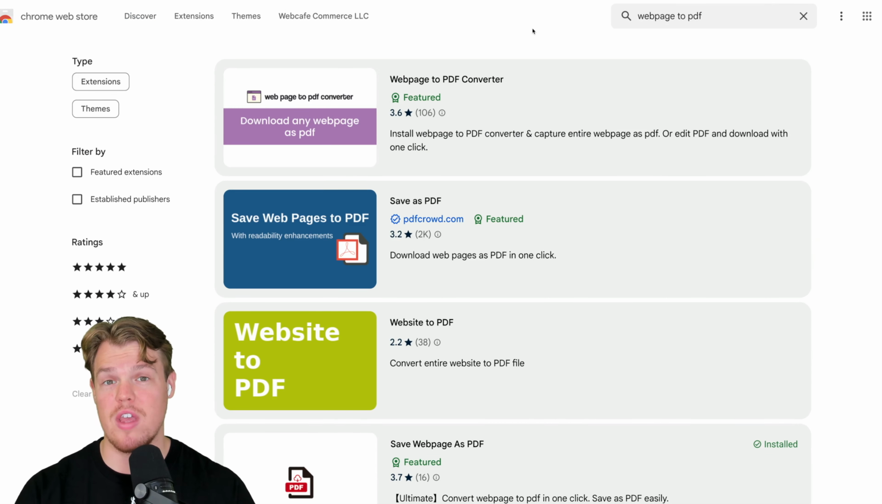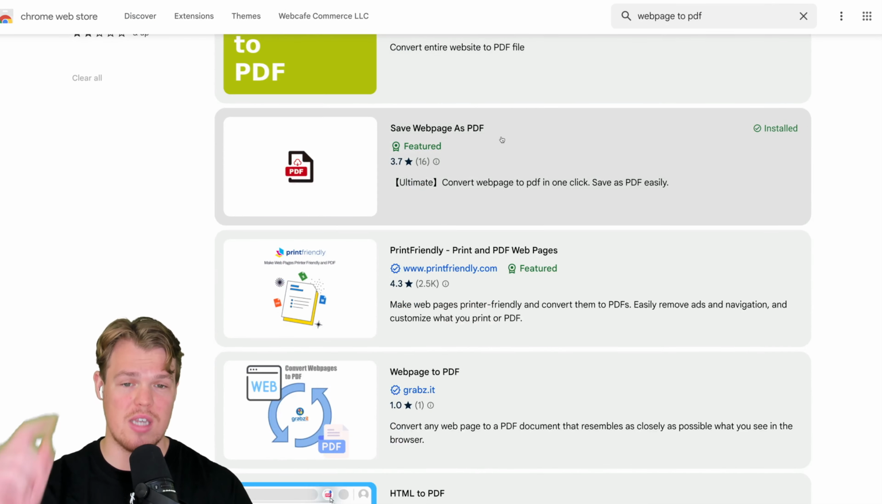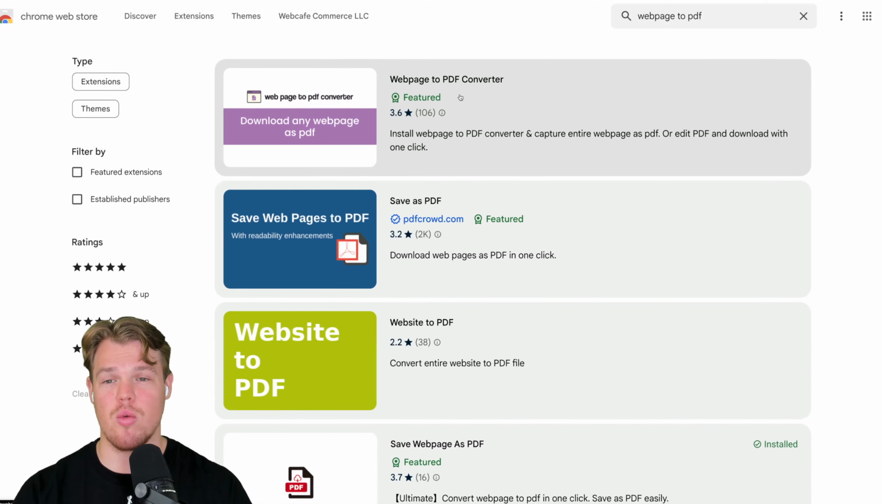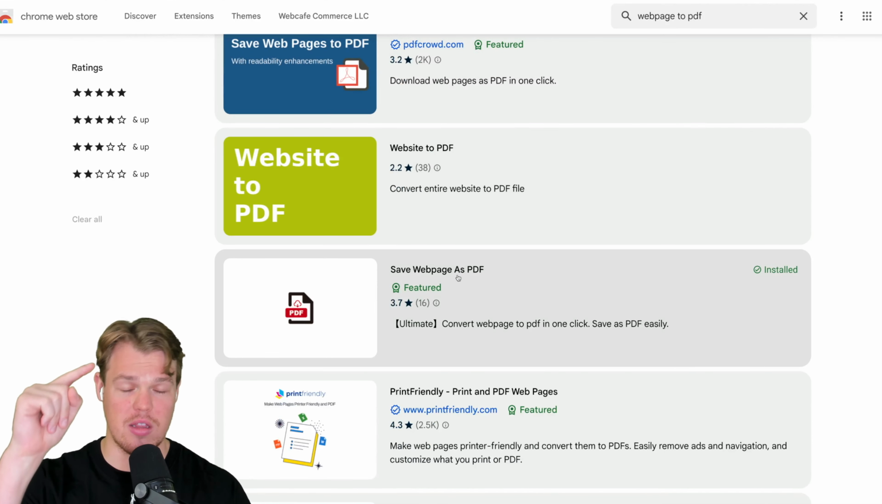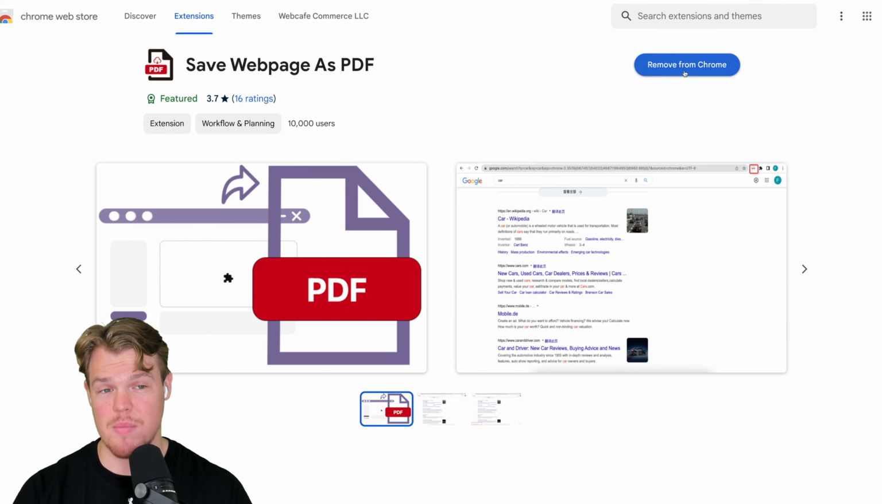Now choose whichever one that you're most comfortable with. I'm currently gonna use Save Web Page as PDF, as I originally was using this one, but I was running into issues recently. So I'm gonna go ahead and click this one. All I'm gonna do is simply click the button up here that says Add to Chrome.